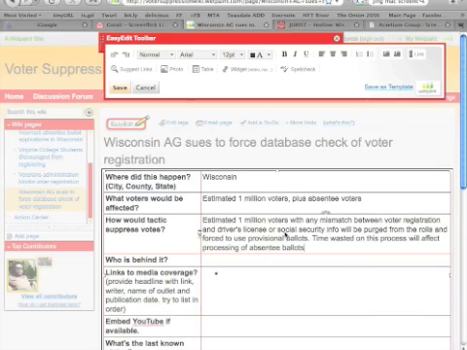Any mismatch will be purged from the rolls and forced to use provisional ballots, which we know doesn't really count, and there's a lot of headache involved. Plus, the time wasted on this process will affect the processing of absentee ballots, so that's going to back that up. They're going to rush it, might get some things wrong.